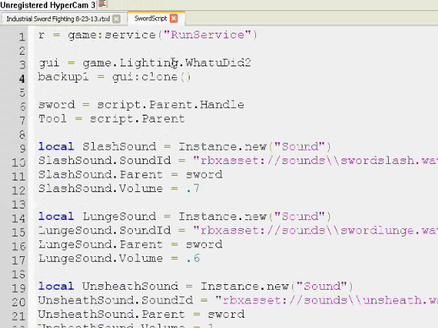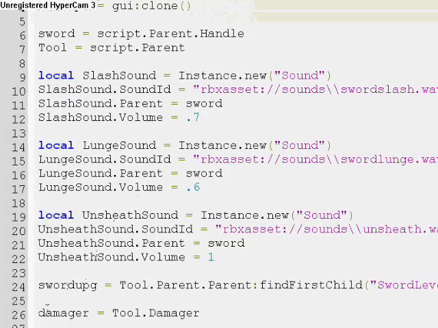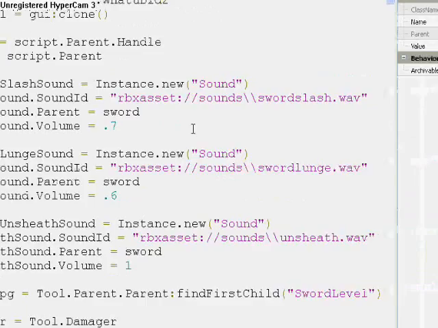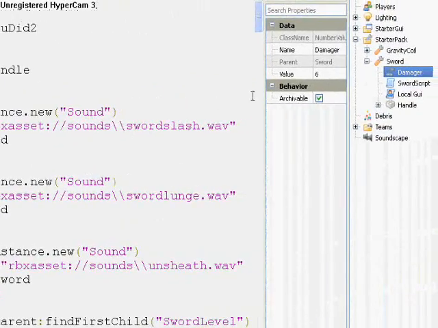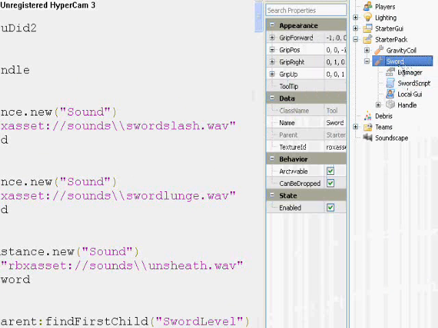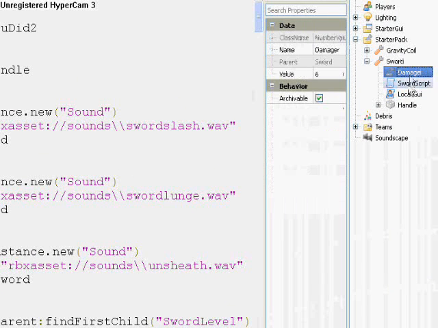Let's check out some variables in the sword script. We have tool equals script.parent, and we have damager equals tool.damager. If we go over to the Explorer, we can see that sword script.parent is the tool, and tool.damager is the damager. And the value is 6, which means the starting value, or the default damage done, is 6.